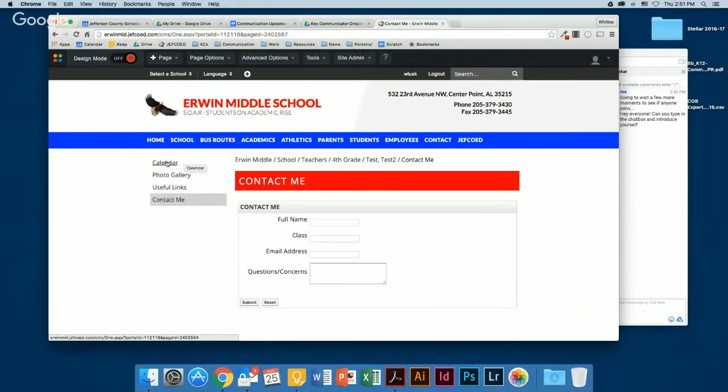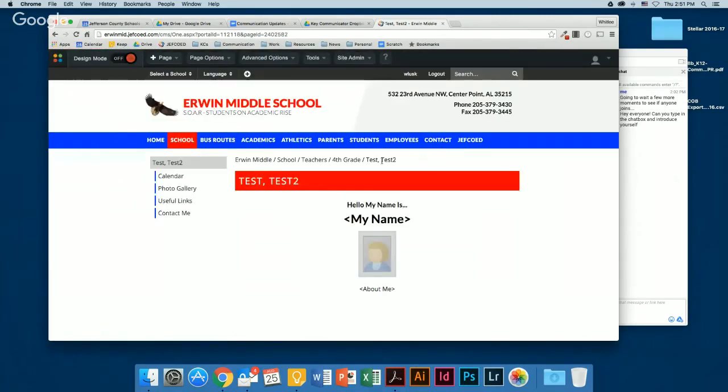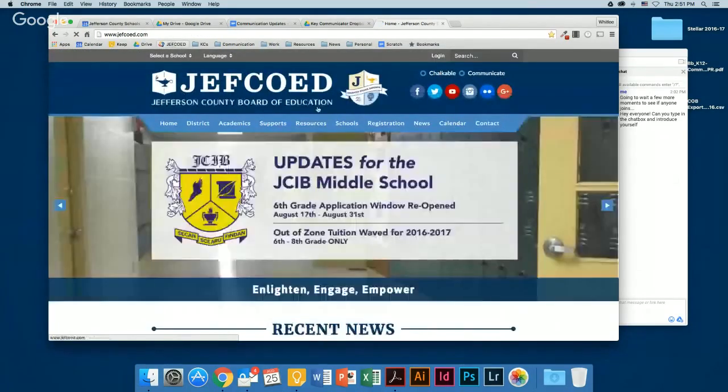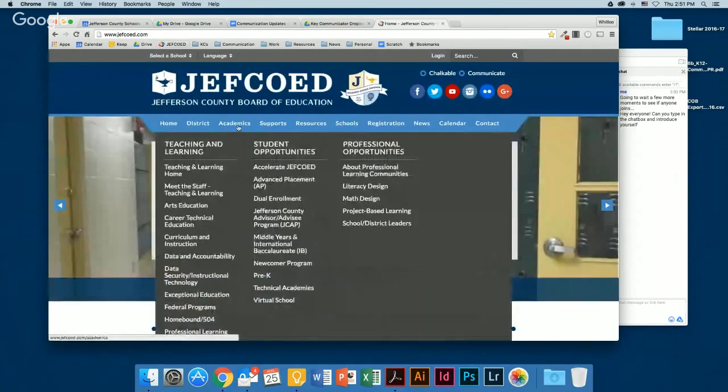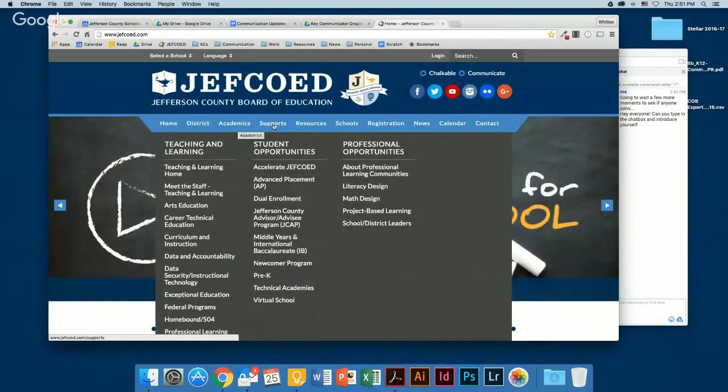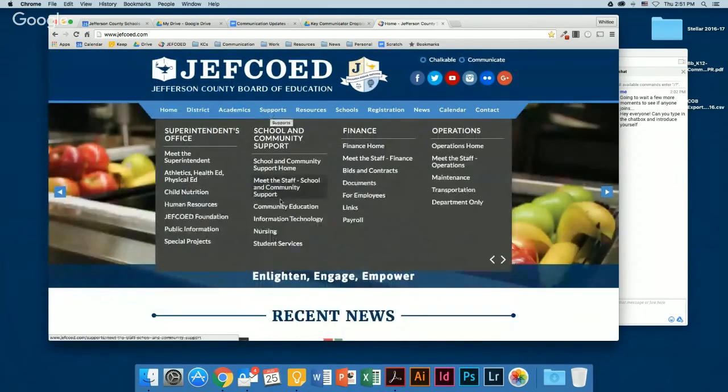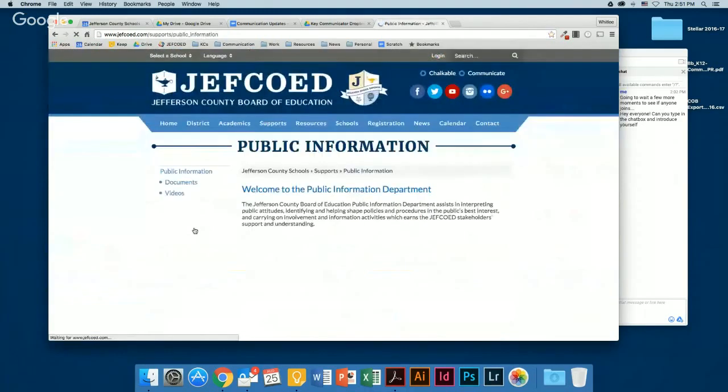Now I want to go to the district page and show y'all what I've been working on as far as the sample teacher page. It's definitely not finished yet, but it's on its way. I put it under, it's hidden right now.